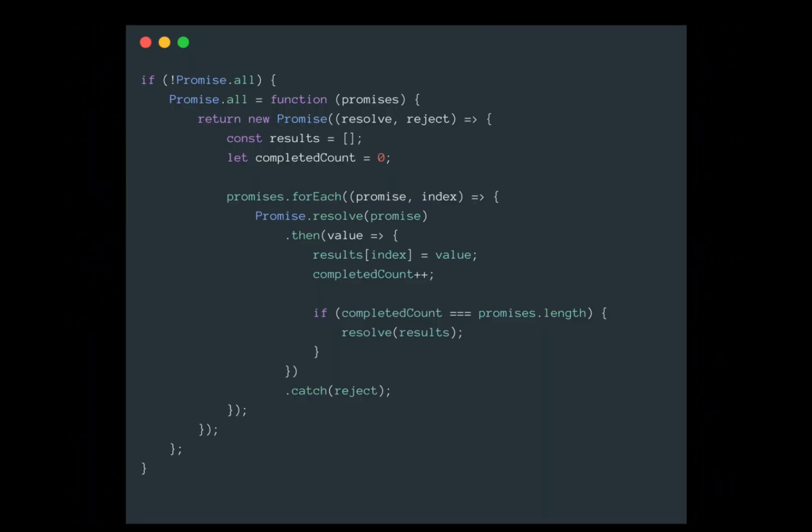Now, let's break down the code we have written for the Promise.all polyfill. We start by checking if the native Promise.all is available. If not, we define our own Promise.all method. Inside the polyfill, we create a new promise that takes in a resolve and a reject function. We initialize an array called results to store the resolved value of each promise and a completed count variable to keep track of how many promises have been resolved.